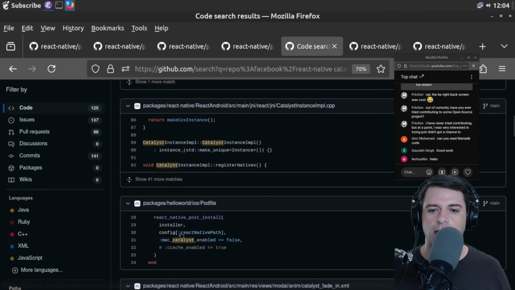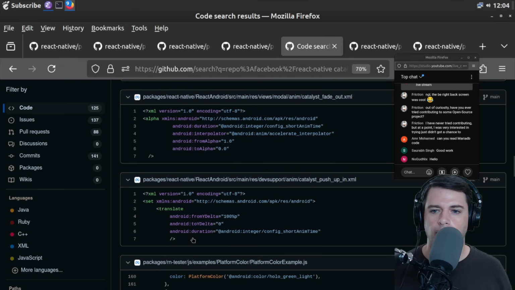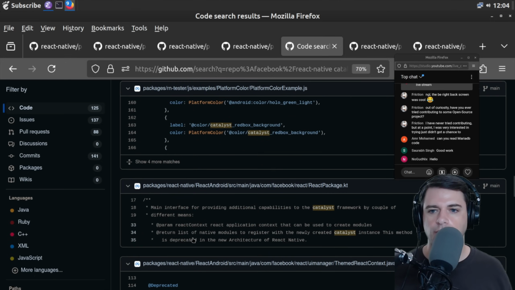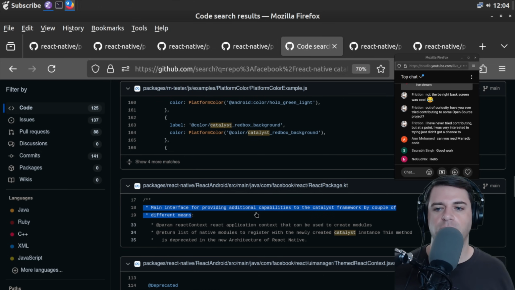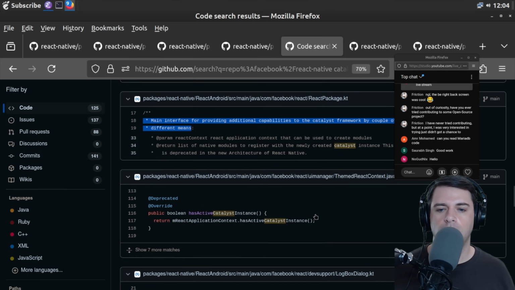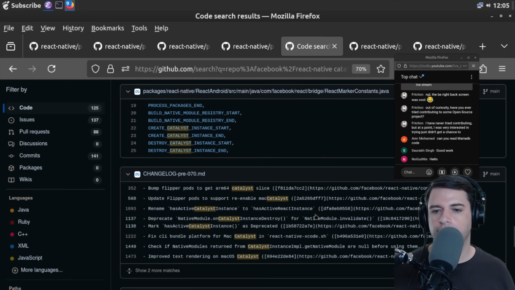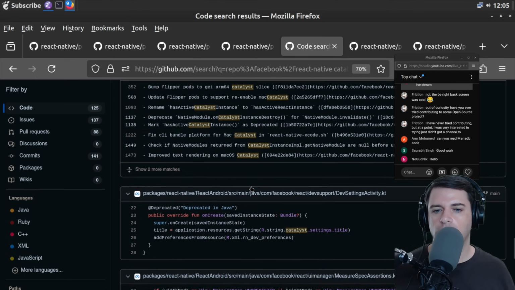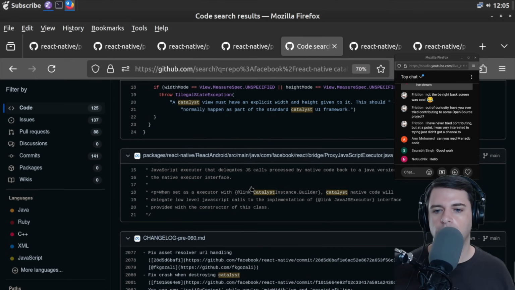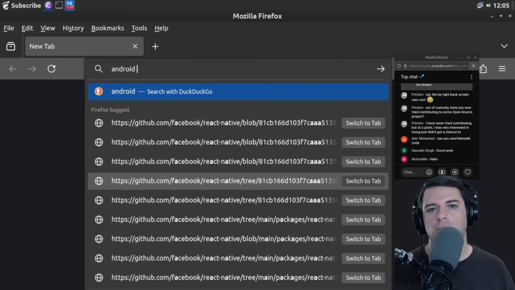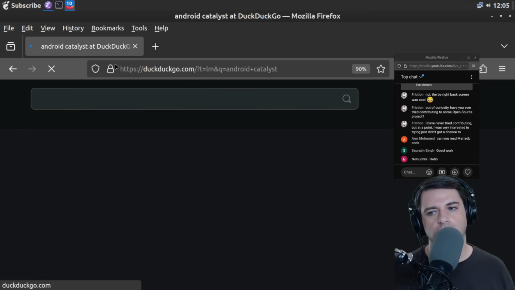Mac catalyst enabled. Main interface for providing additional capabilities to the Catalyst framework. Is it just the UI toolkit? I don't know. You can try Android Catalyst.